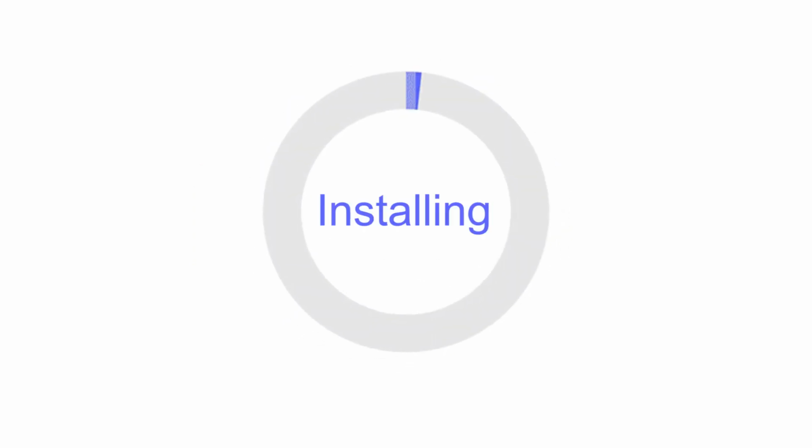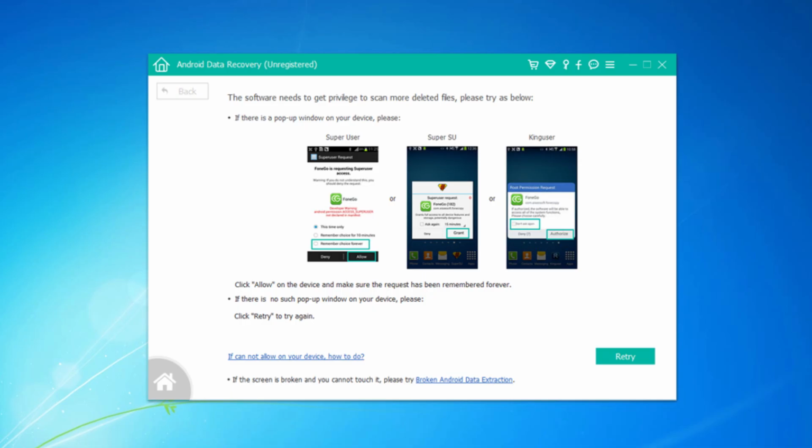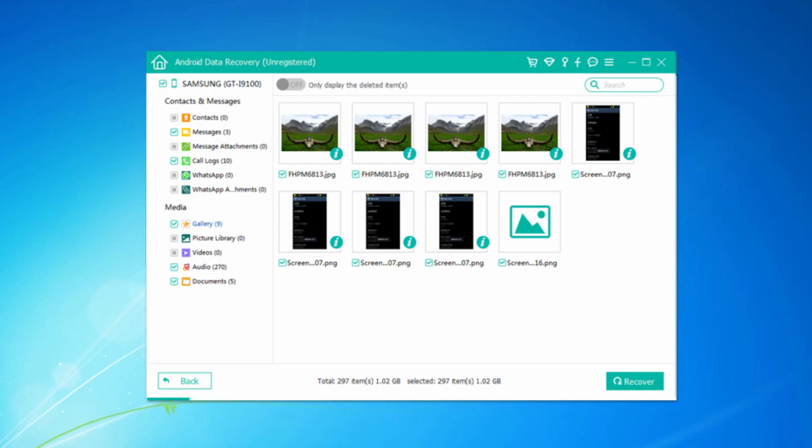Step 1. Download and install the program on your computer, and then launch it, and then connect the device to the computer with the USB cable. Step 2. Follow the on-screen instruction to enable USB debugging here. Step 3. Select the file types you want to scan, click Next. Step 4. Click the data type from the left panel, check the items and click Recover.